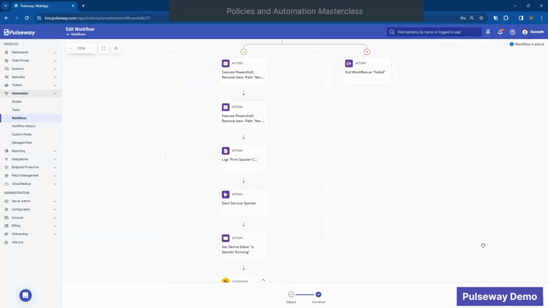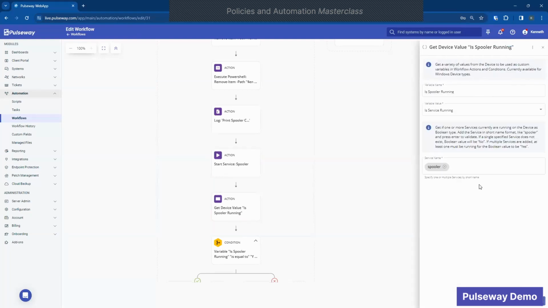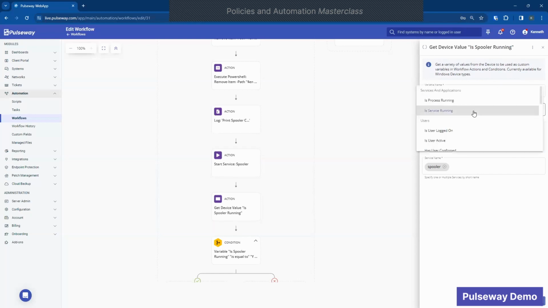Now that the service has started, we're going to go one step further by defining what happens around this. There's incredible value that the newer set of options within the workflow brings in, where we can get device values. And this is not only with the spooler or service, but we're looking at values for querying data around whether the user is logged in, whether the user is active, has the user confirmed, and whether a registry key exists, etc. So there is a large number of readily available values that you can use.